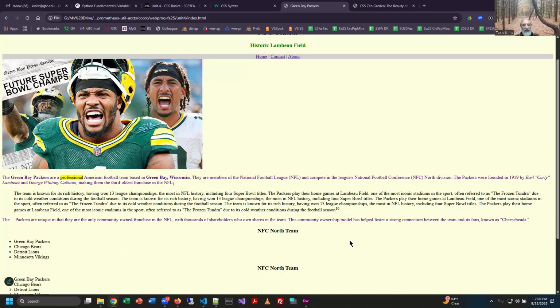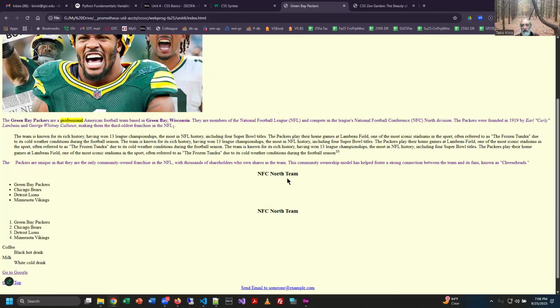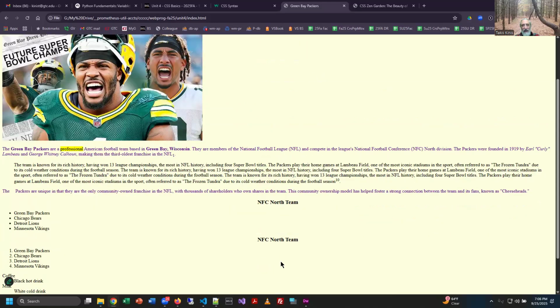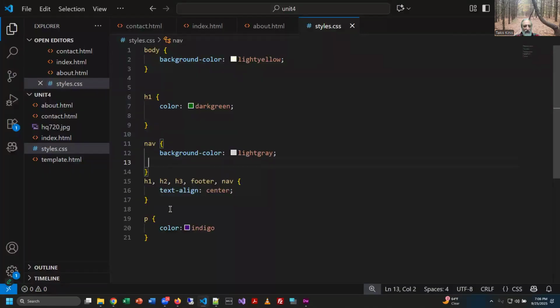Notice that some of the styles maybe didn't work out quite so well, like putting all the H3s in the center, because that would have looked better over here. You guys feel where I'm going with that? So you really do have to play with this stuff and be careful when you apply stuff up here, because it does apply to everything on every page and it might not be what you want. So fair warning.